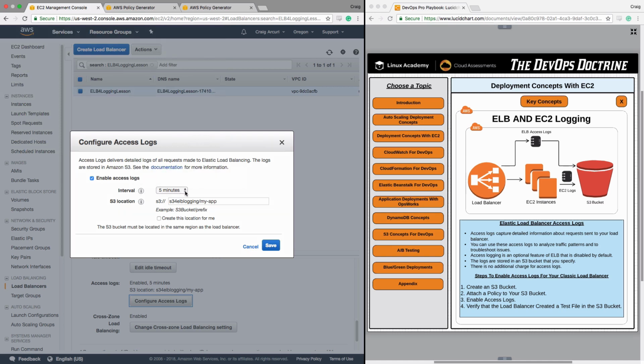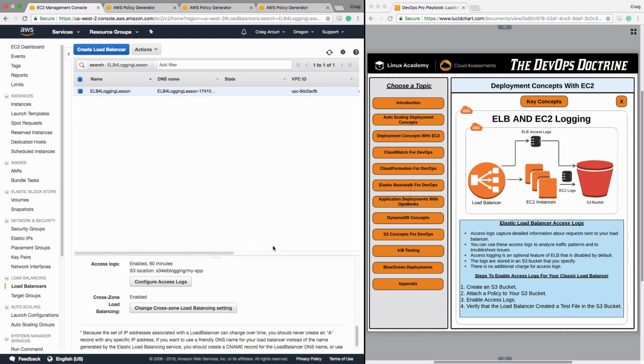And let's set this to 60 minutes. And then our S3 location. So S3 for ELB logging, that's the name of our bucket. So it's my app. And more than likely, you'd be entering this for the first time. And then we can click Save. Okay. So we've now set up our access logs to be placed in our S3 bucket.